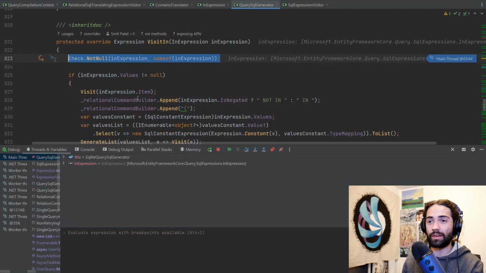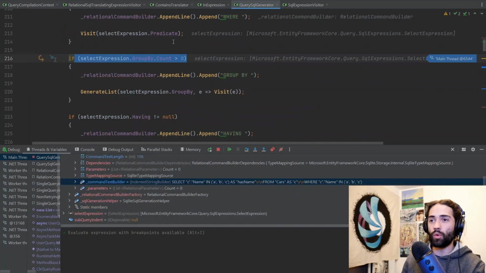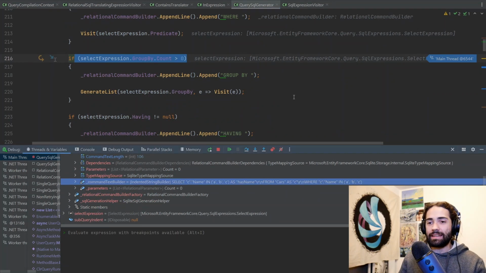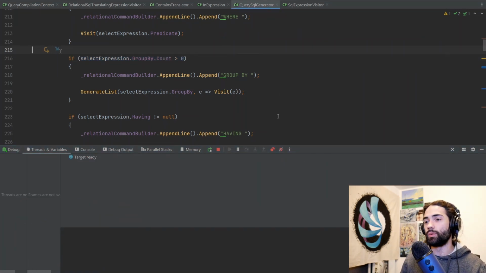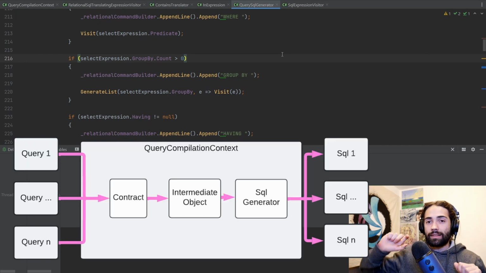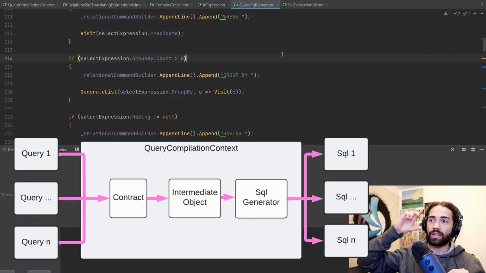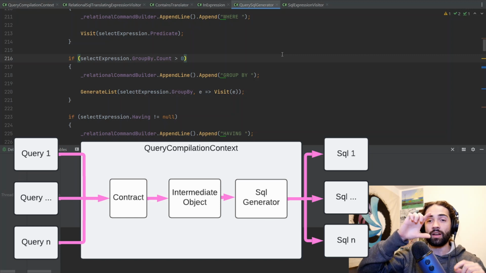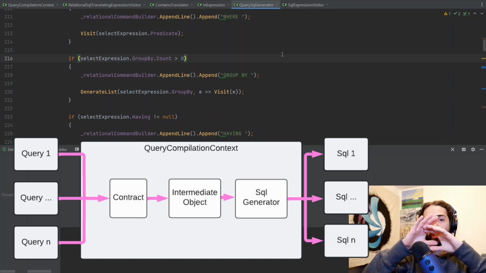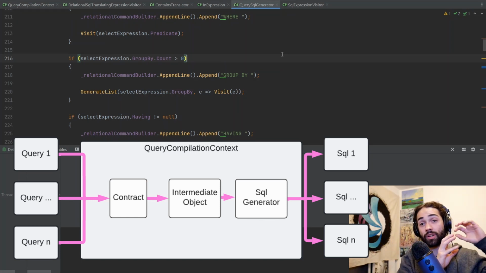So I'm going to put a breakpoint here. Again, we're going to go past this, and I'm going to hit this breakpoint, and you can see basically at the end it is a string builder. I'm going to run through the rest of it and detach the debugger. So again, quickly to recap, we get the original expression. It comes in through the contract into the intermediate object, and then the query SQL generator always knows how to traverse the intermediate object and always generate SQL on the back of that.